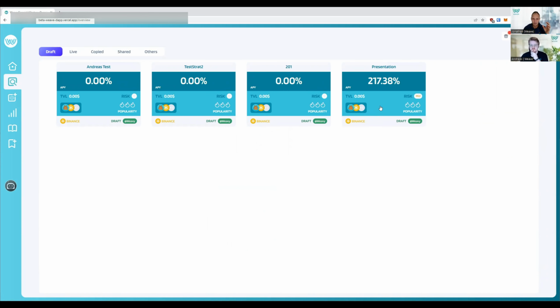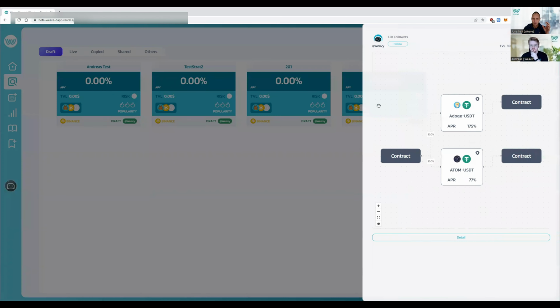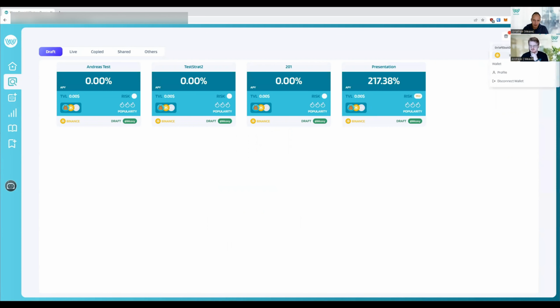But then if you click on one, Andreas, just one card, you can quickly see what's in that strategy. So within a matter of seconds, you can have a quick look at a few different strategies just with the token that you're bullish on and see which one suits your risk appetite, etc. So this is all much, much cleaner, much, much better than our original version.